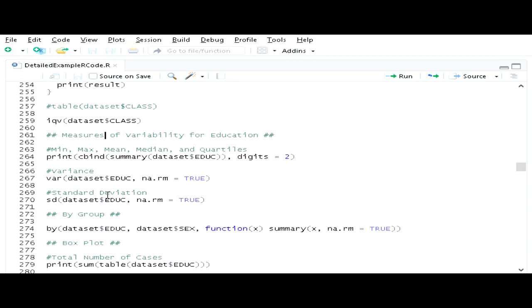So now let's look at some measures of variability for an interval ratio variable, education. Okay, so one thing I can do is I can just use the summary command to look at this education variable because I want to make sure that it doesn't have any missing values, right? So I'm going to cbind the summary statistics so they're all matched up by column, and I'm going to print the results showing only 2 digits.